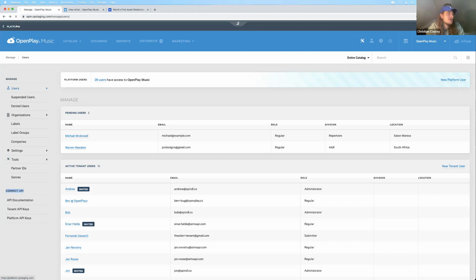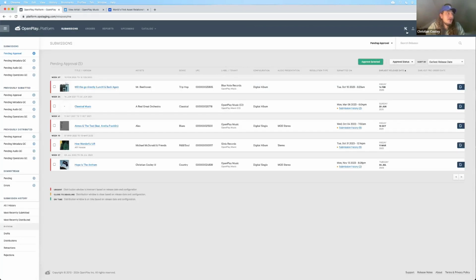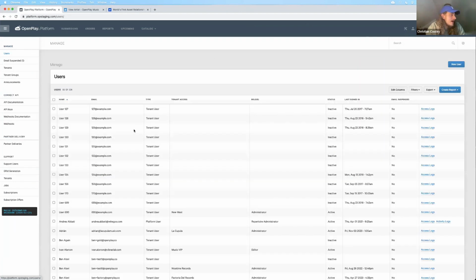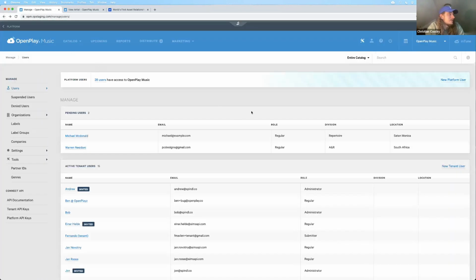If you're a platform user, you're going to see the same thing. You'll go to your manage area up here, and then you're going to see Connect API information here. You'll see that API documentation, key and webhooks documentation, and all of that. All of that can be accessed if you are an admin, I believe, or above.